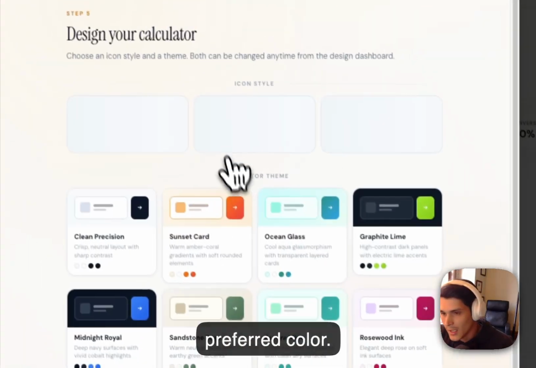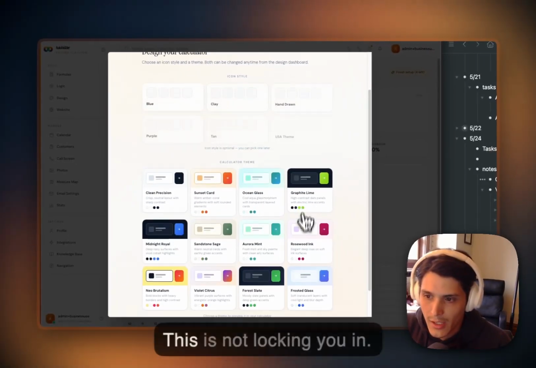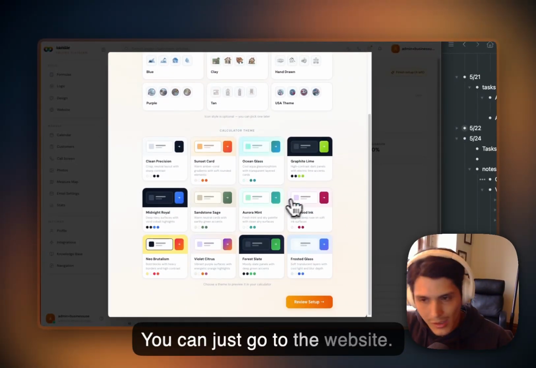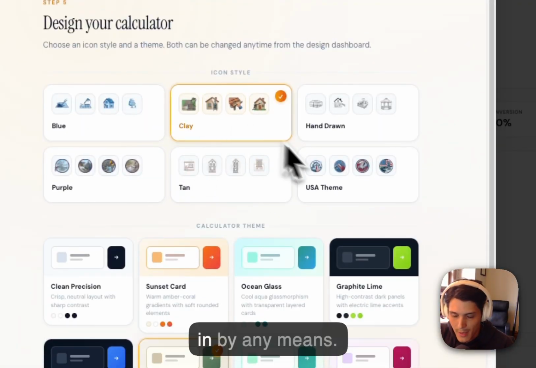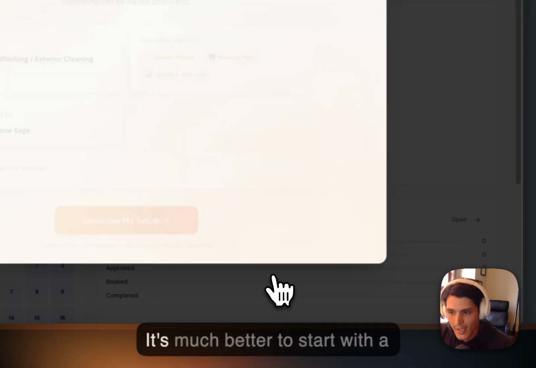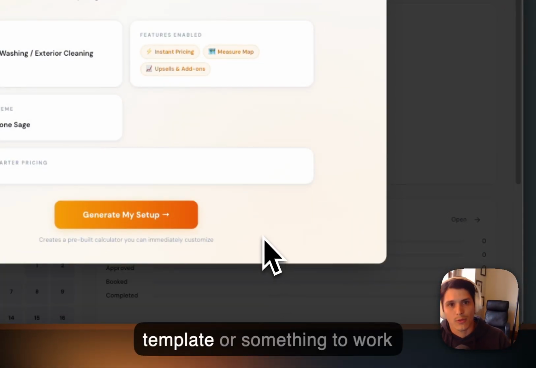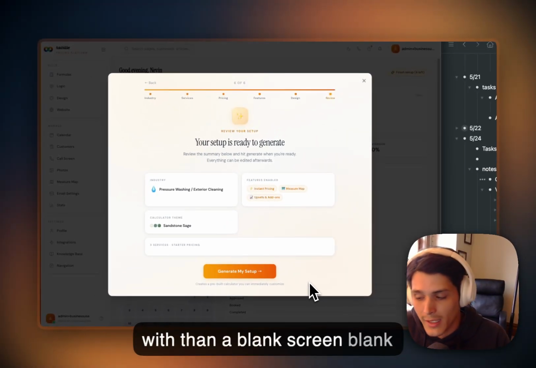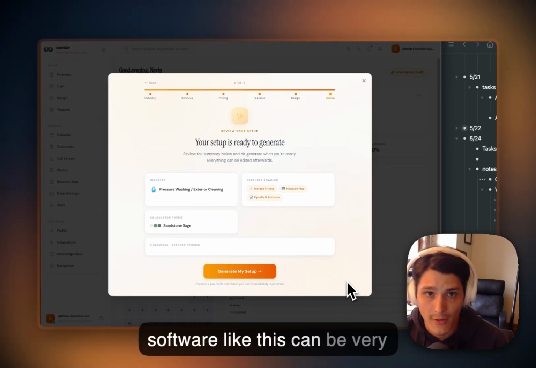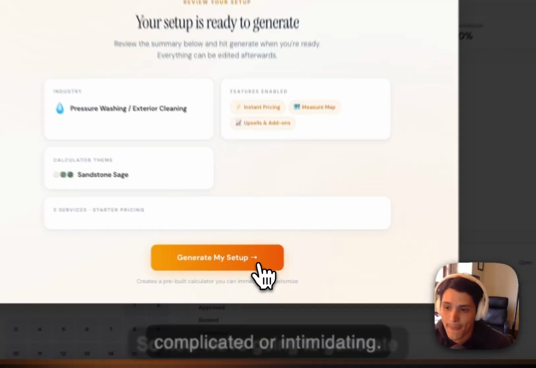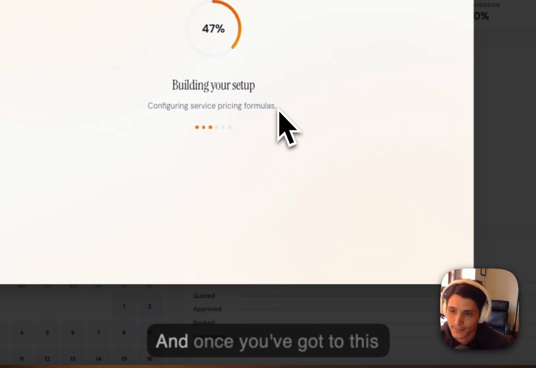Okay. Then it's going to have you choose an icon style and a preferred color. Again, all of this can be changed. This is not locking you in by any means. This is just to get you started. It's much better to start with a template or something to work with than a blank screen. Blank screens, especially with software like this, can be very complicated or intimidating. So now we're going to generate the setup.